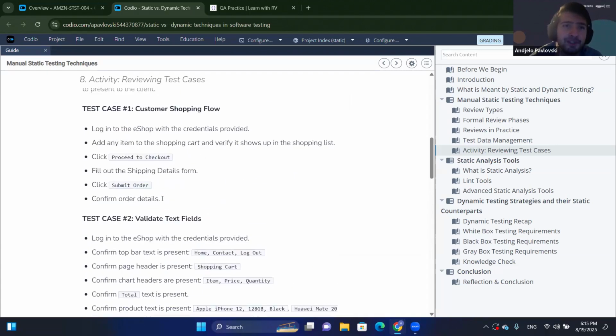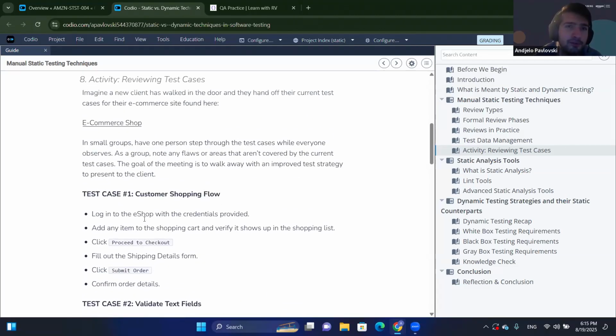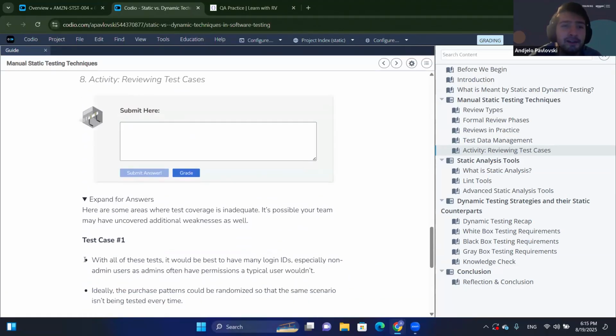If not, I'll just briefly read through test case 1. So just to give you one more clarification. So here is the idea. You have these steps: log into the eShop with the credentials provided, add any item to the shopping cart and verify it shows up in the shopping list. Click proceed to checkout, fill out shipping details form, click submit order, confirm order details. Now what you can do, so somebody is going through these steps, you click them on the website here, and then you think about it and then say, I have a hint here. Ideally, the purchase patterns could be randomized so that the same scenario isn't being tested every time. So you, for example, say, okay, we're actually using the same data. We don't want to use the one scenario over and over again.